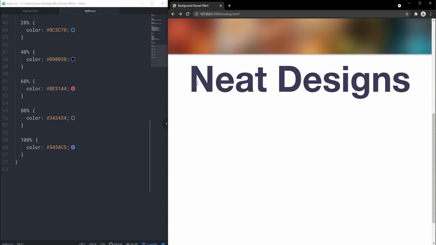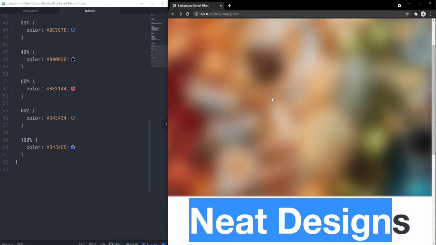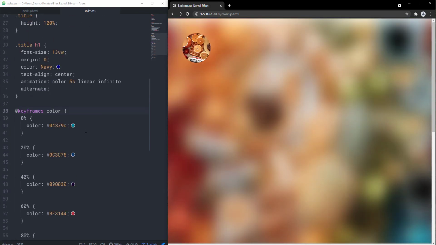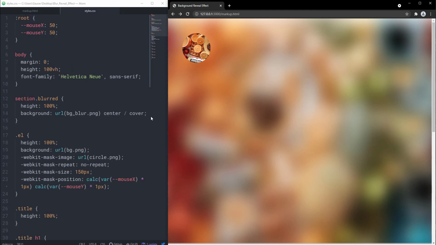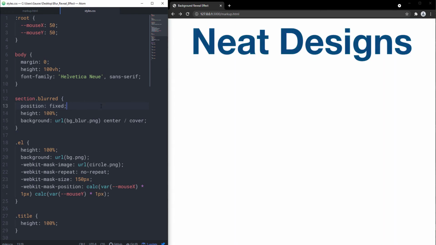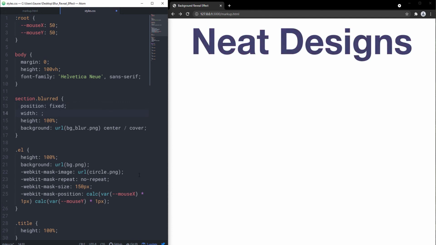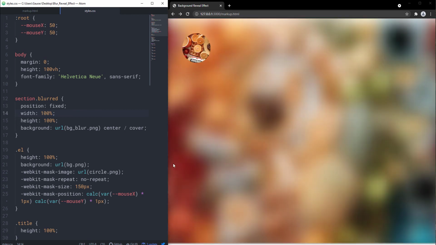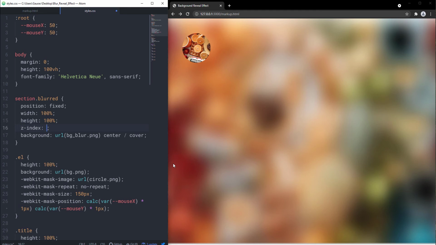So now I want this title on this background image. So to do that, what we need to do is we need to position this blurred section to fixed. So let's say position fixed, and let's set the width to 100% as well. And now let's move it to the back by saying z-index to -1.